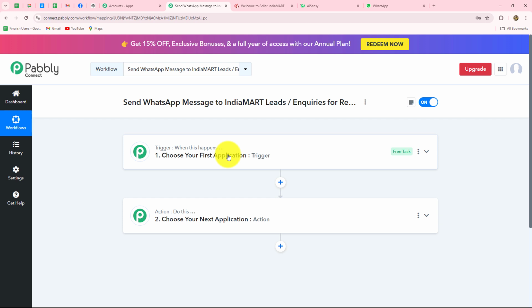Now, let's suppose my objective is that whenever a new IndiaMART inquiry is received for my real estate agency by a new lead, then automatically I want to send a WhatsApp message to that same lead. So how we are going to automate this process?